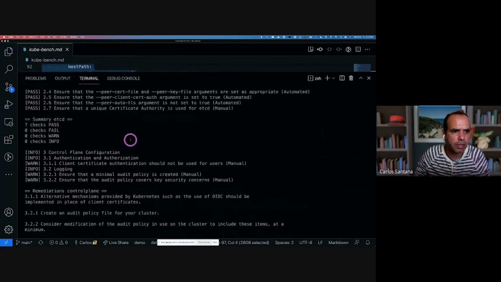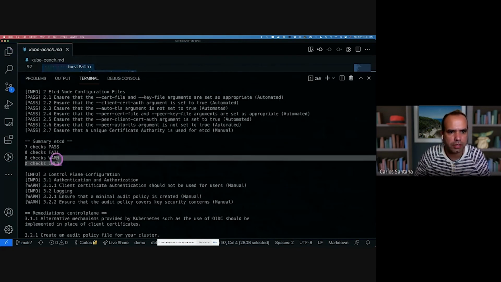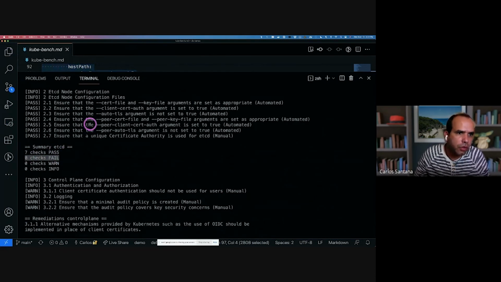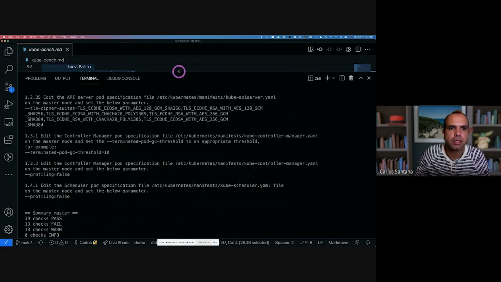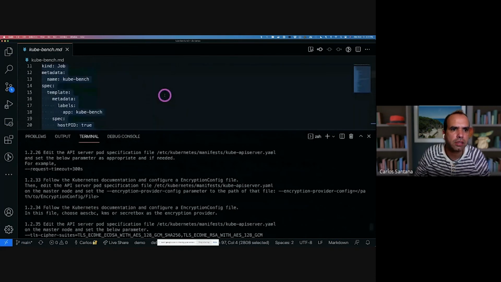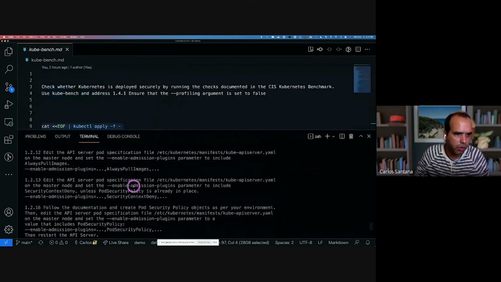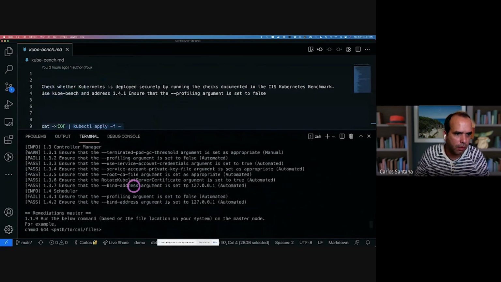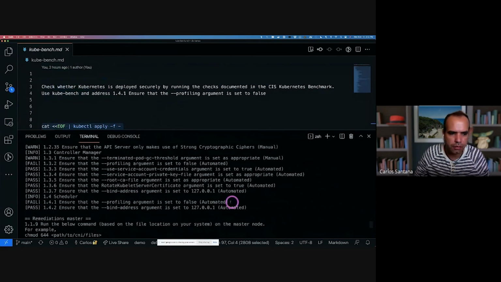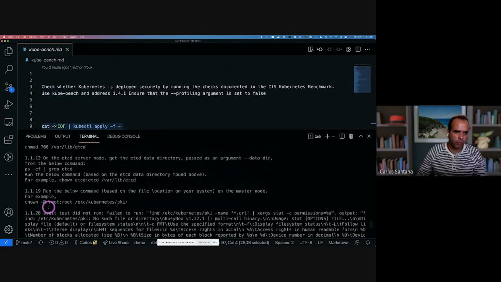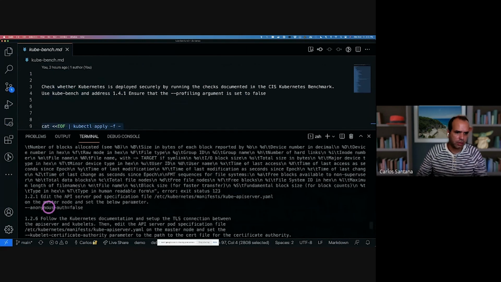And then at the bottom, it also checks etcd, and it tells you how many passed and how many failed. So in this exercise, I think I selected 1.4.1. Let me see if I can find 1.4.1 here. And 1.4.1 says that it failed, right? So it says it didn't pass. And then at the bottom, you look for 1.4.1 and it will tell you how to fix it.